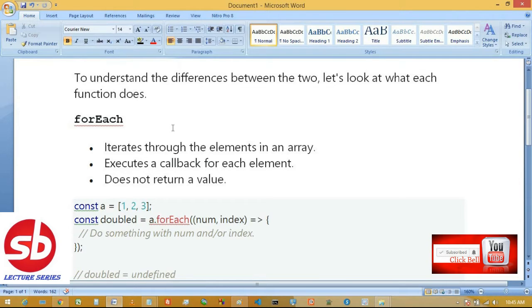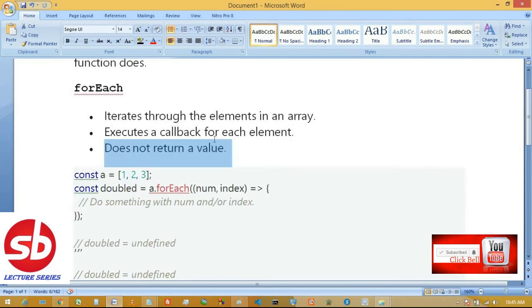Now both these functions, forEach and map, are used to iterate the elements in an array. Apart from the iteration of array elements, the forEach function executes a callback for each element and it does not return a value. Okay, so the forEach function iterates through the elements in an array, executes a callback for each element and does not return a value. That is all about the forEach function.